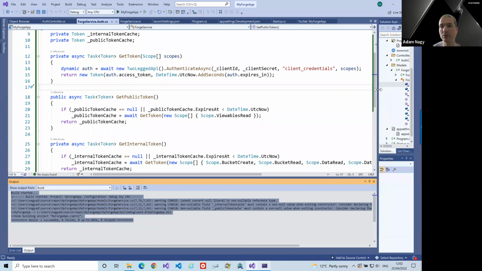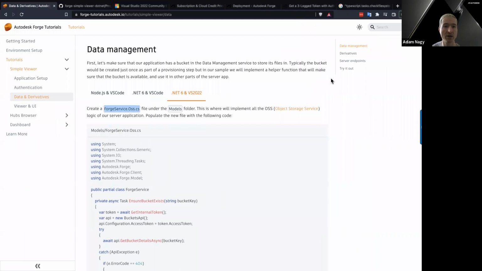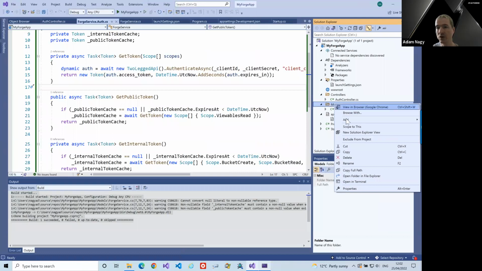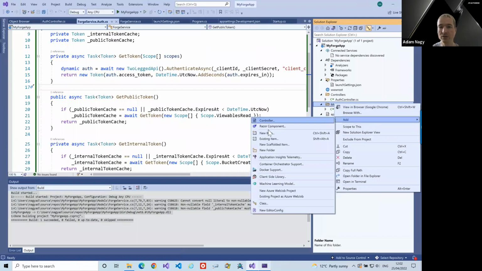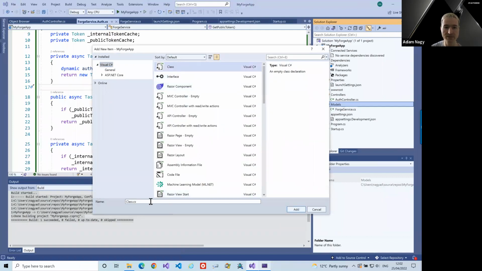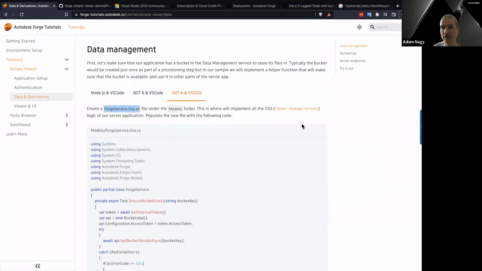So we can go back to the app, and this should be a Forge service. So we need to add it under the models folder. Click on models, right click on models, add new item, and just select a class. And then just copy the whole content.